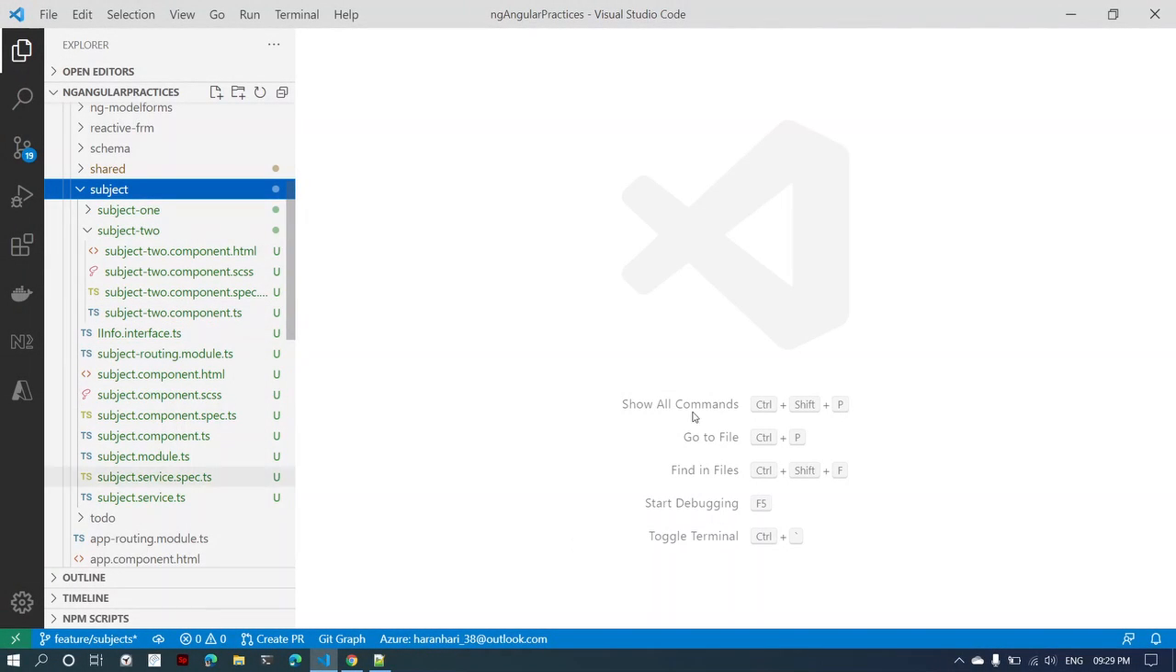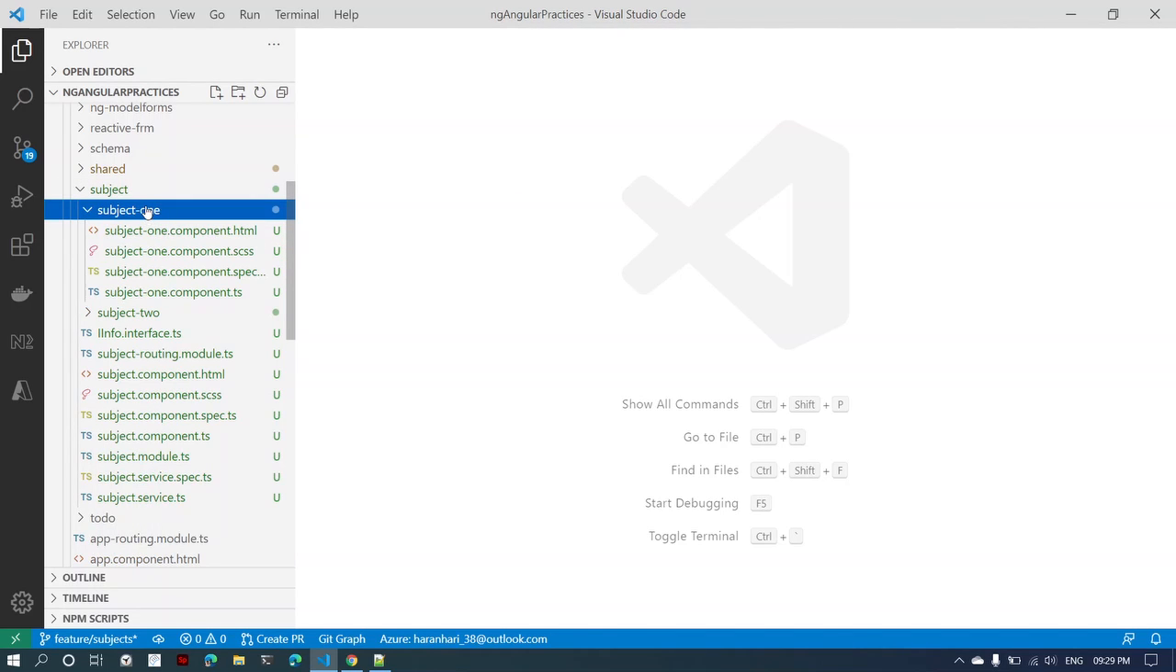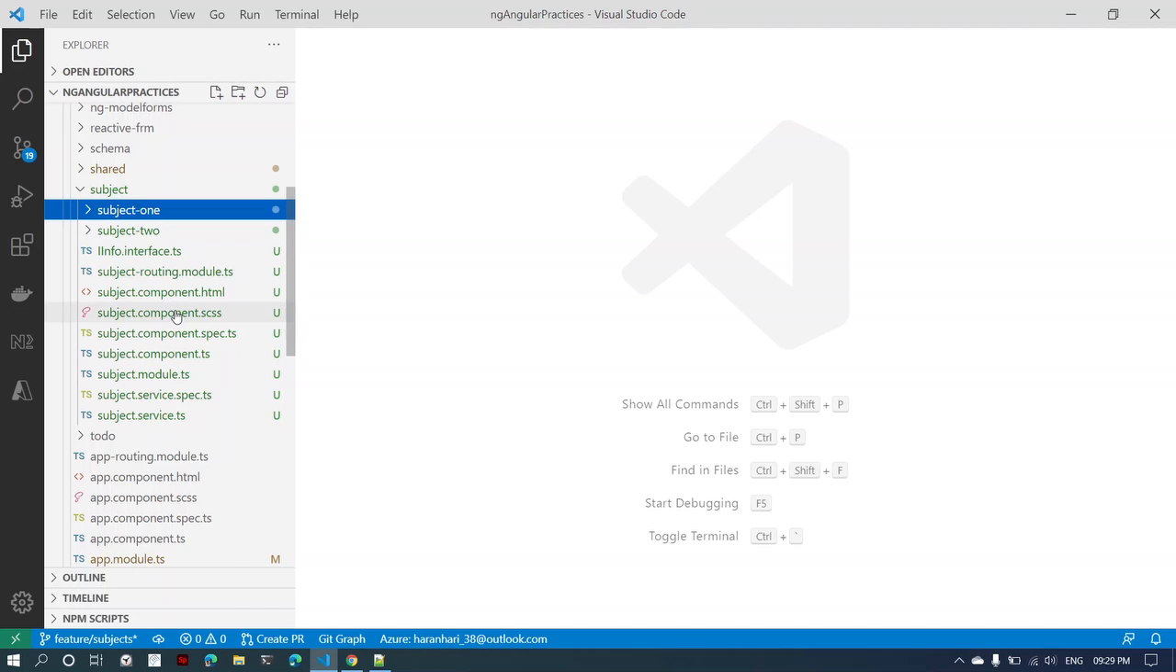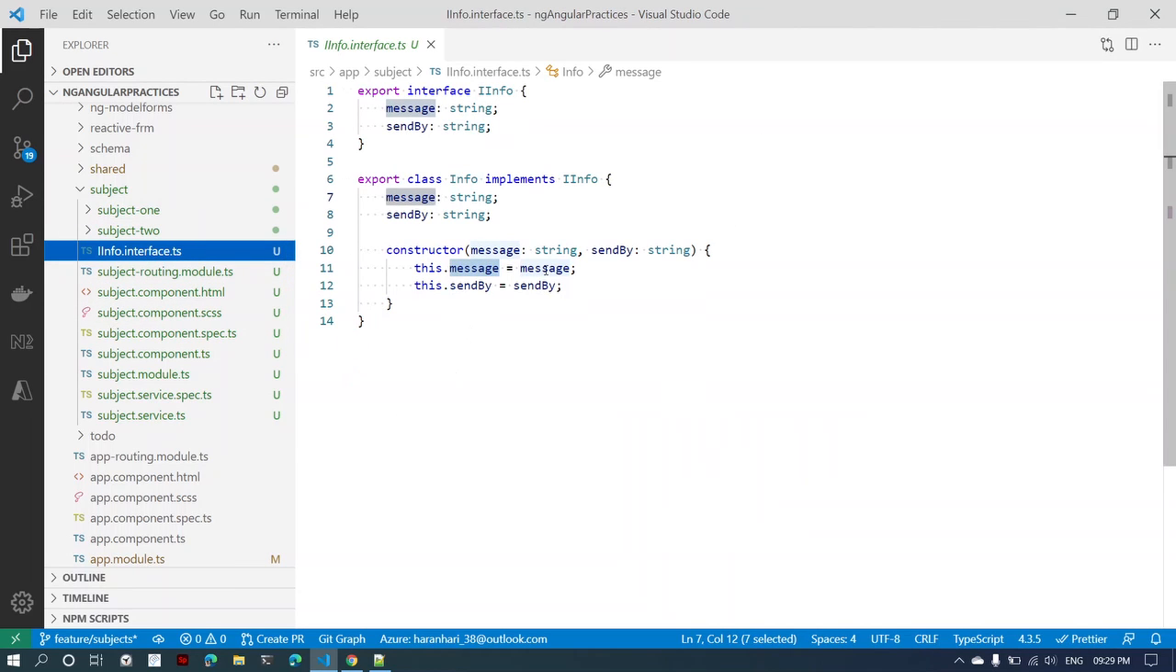This is our Angular best practice source code. Here, what I have created is a subject model, and I have created two components against this subject, subject 1 and subject 2, and the main component. And I have created an interface called Info, where we will be sharing this information between these three components via RxJS. Let us start implementing this.